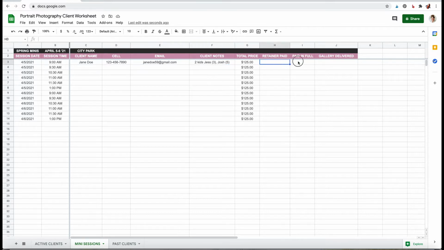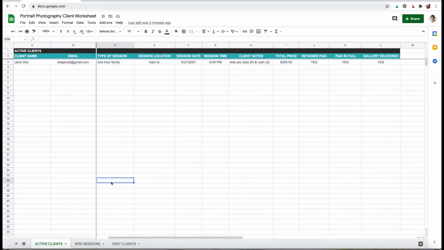And then whether or not they paid the retainer, paid in full, gallery delivered, you could add another column here. I actually haven't listed this spreadsheet in my shop yet, so I might add a little bit to it, so it might look a little bit different. But you could add a column here that said contract signed, like I said, or sent client magazine. If you have a magazine or a guide that you send to your clients before their family session, like how to dress for your session, things like that, you could check off in here if you'd actually sent that or not. Pretty straightforward, but keeps everybody in one place.